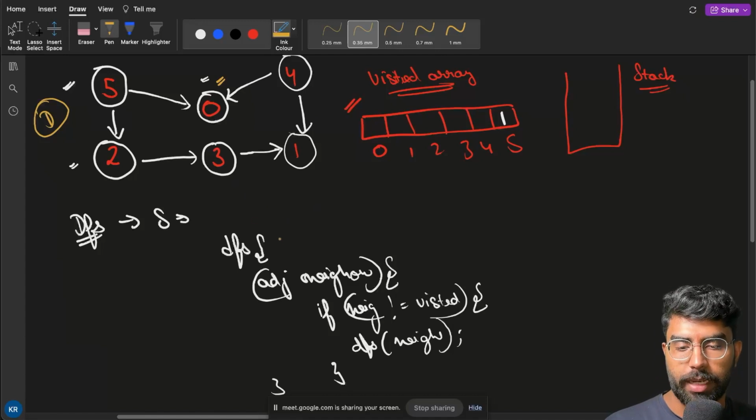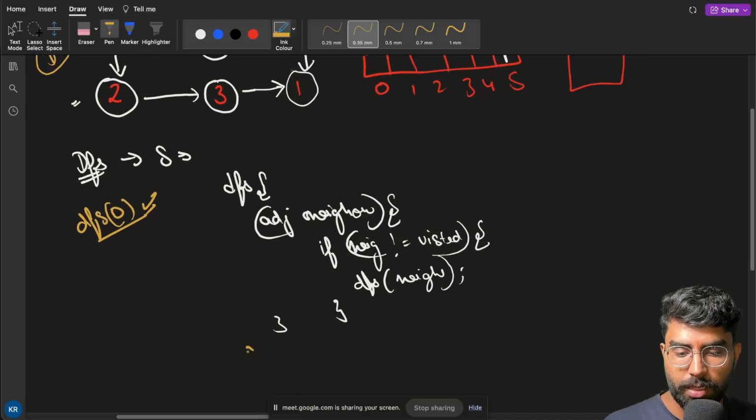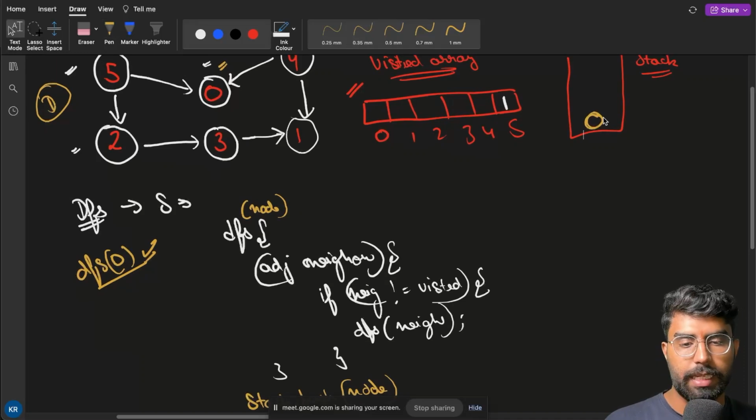It will come back, right? So the DFS call for 0 is completed now. After checking the neighbors, there are none left. We will push this 0 into the stack. Stack dot push this node. Basically we call the DFS for the node, correct? So 0 is there in the stack, right? After that, it will come back.